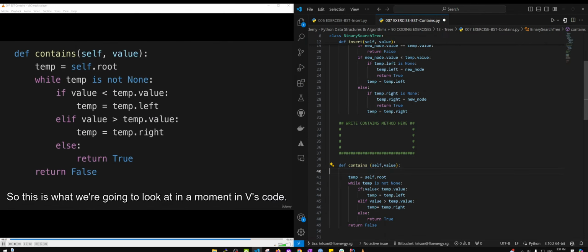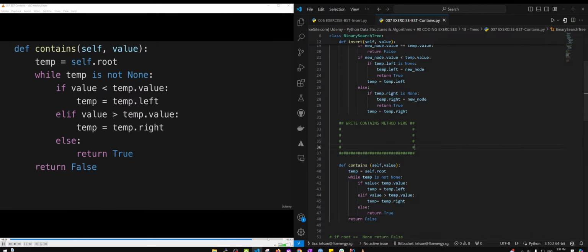So this is what we're going to look at in a moment in VS Code. Contains method.